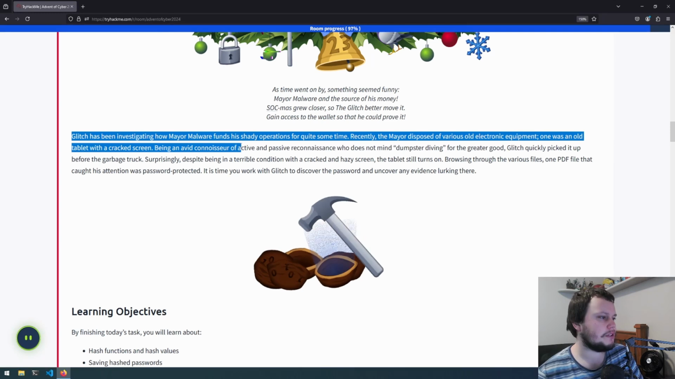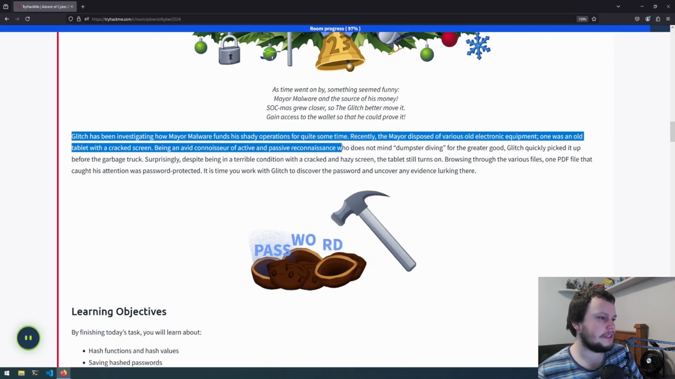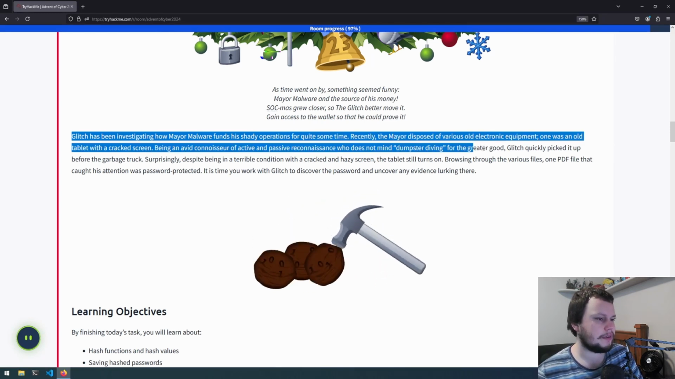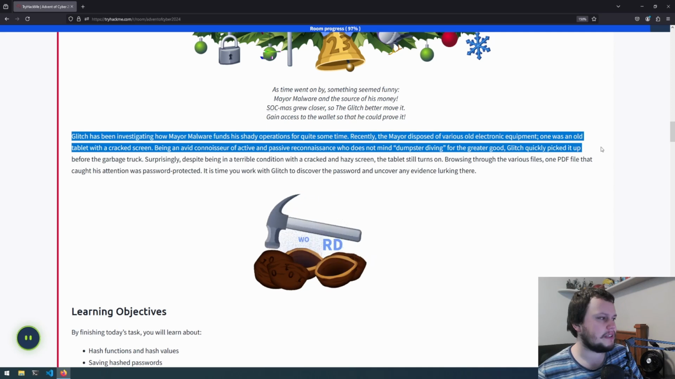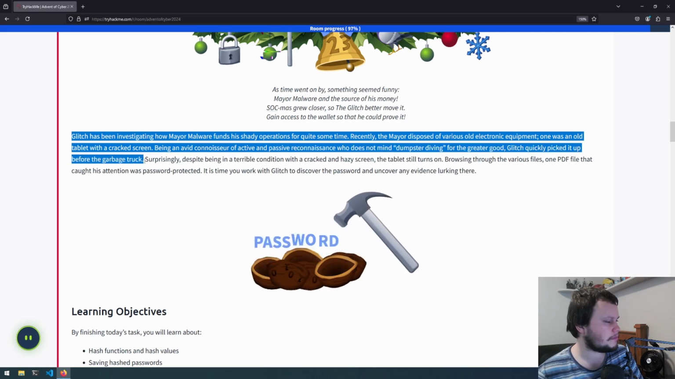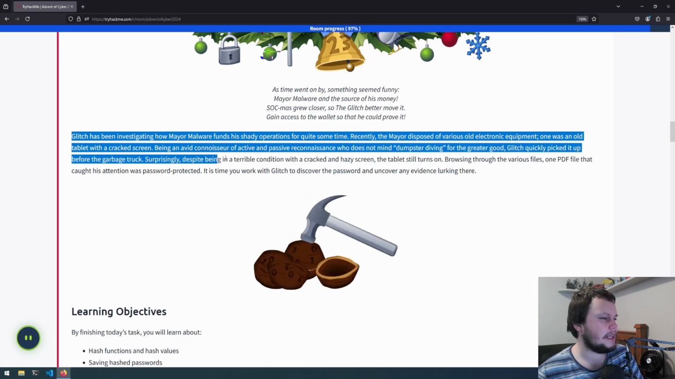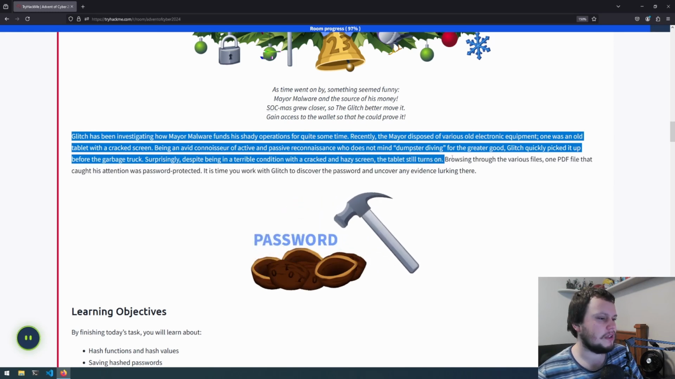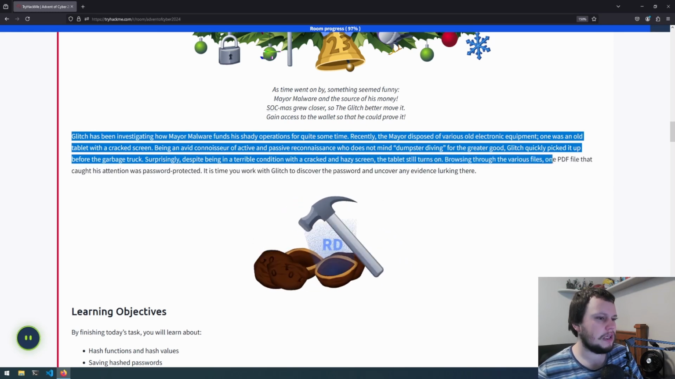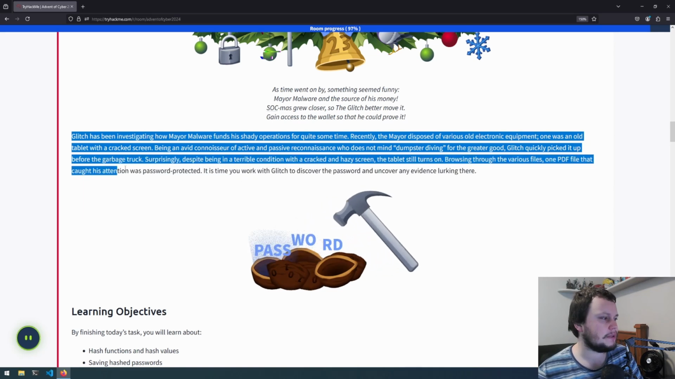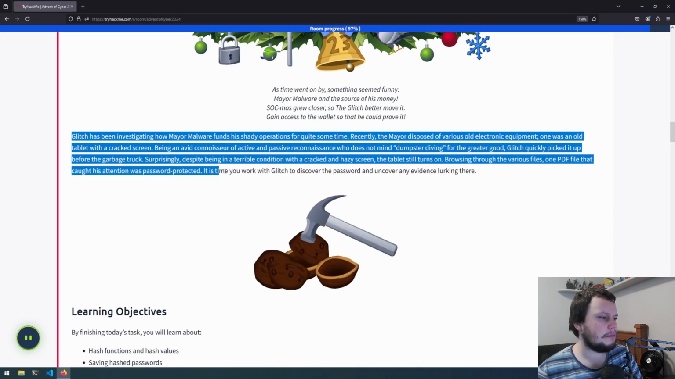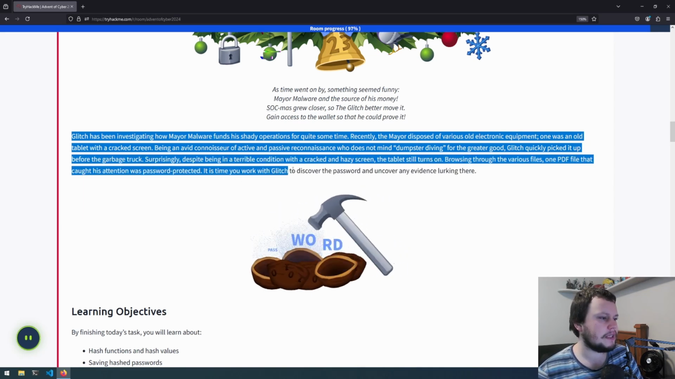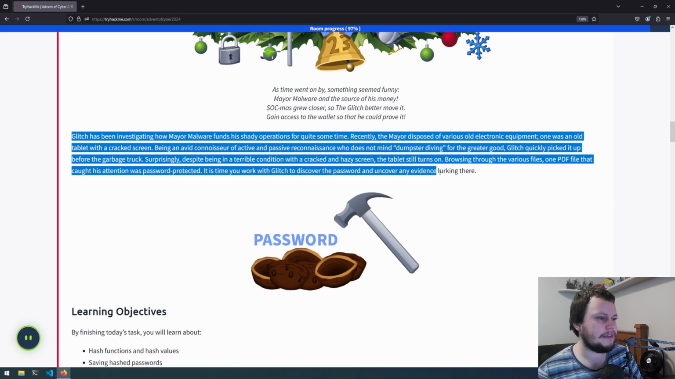Being an avid connoisseur of active and passive reconnaissance, who does not mind dumpster diving for the greater good, Glitch quickly picked it up before the garbage truck. Surprisingly, despite being in a terrible condition, with a cracked and hazy screen, the tablet still turns on. Browsing through various files, one PDF file that caught his attention was password protected. It is time you work with Glitch to discover the password and cover any evidence lurking there.